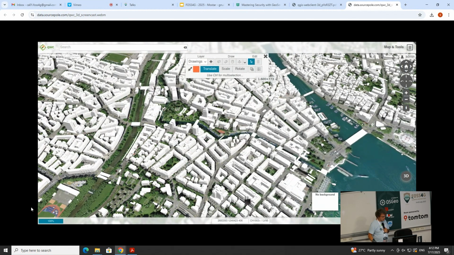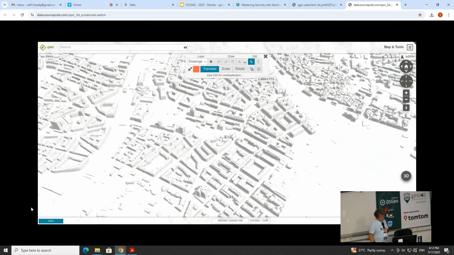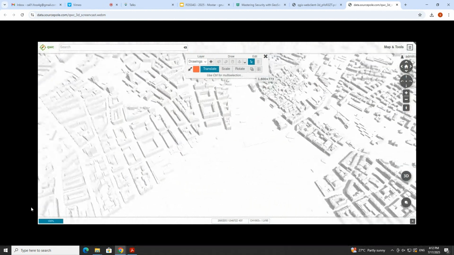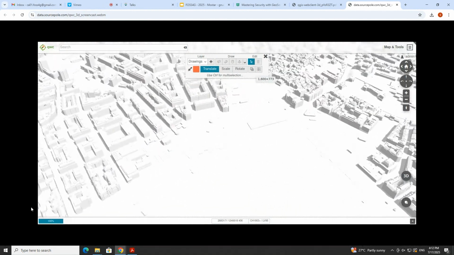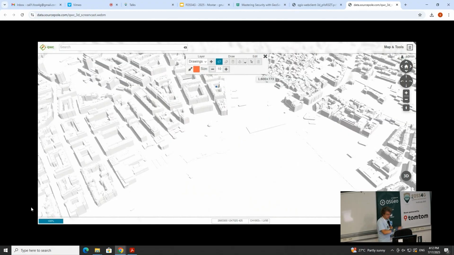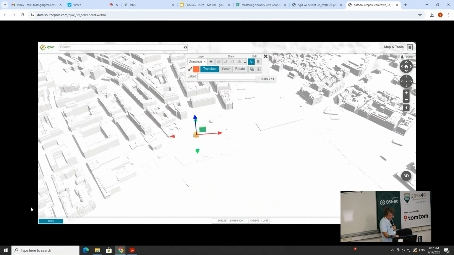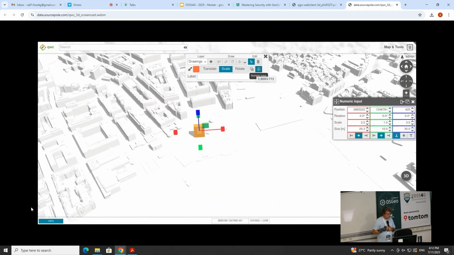Now we go into the drawing mode. Here is a cube we start with, and go into scale mode and have these drawing tools, like you know from CAD tools. We also have a numeric input. Here we change the sizes and the height of this model.